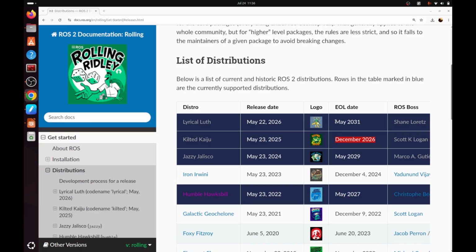So because of the same reason, for this course we will use ROS2 Jazzy Jalisco. And this distribution still has end of life in May 2029. And because it was released in 2024, it is designed to work with the Ubuntu version.